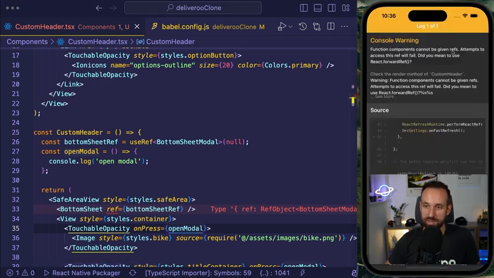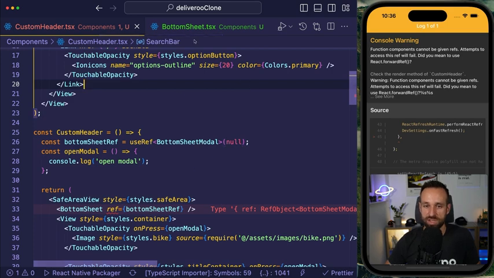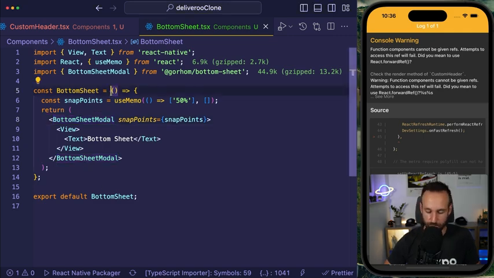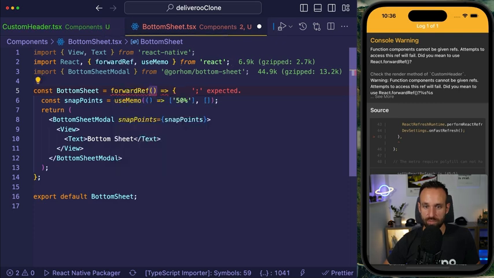Now we should see a new issue or a warning. Function components cannot be given refs. Attempts to access this ref will fail. Did you mean to use React.forwardRef? And that is a nice warning and tells us exactly what we need to do. So our bottom sheet now needs to be wrapped in a forward ref. That's just a specific React thing because it's otherwise not working with functional components as we use them here. So we are wrapping this now with forward ref.